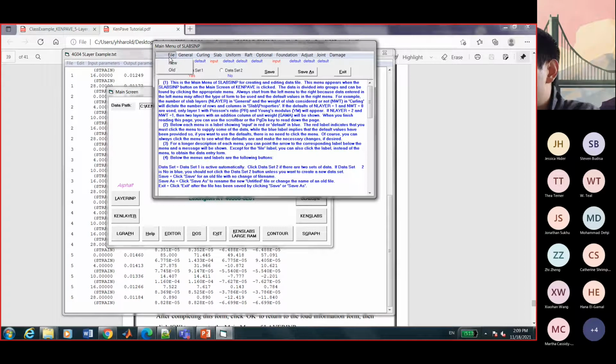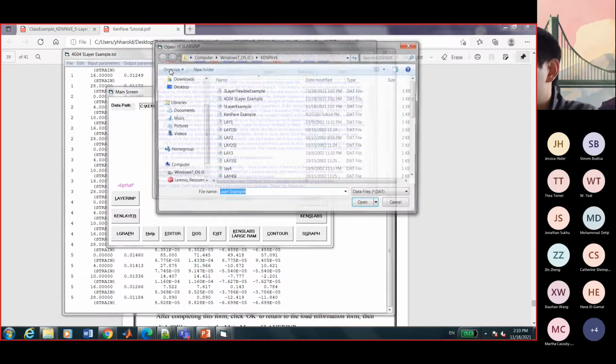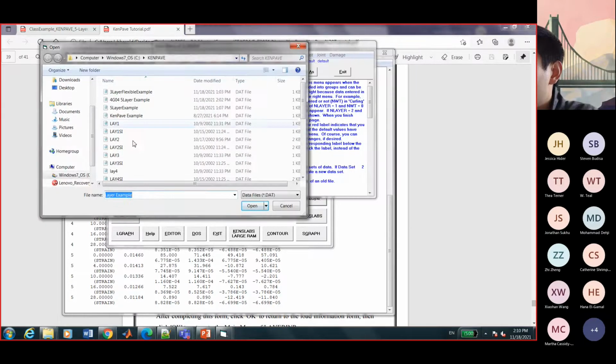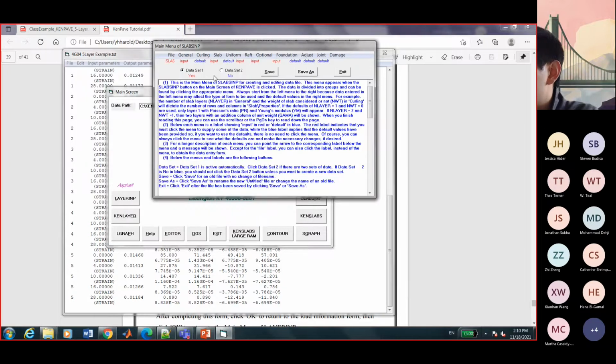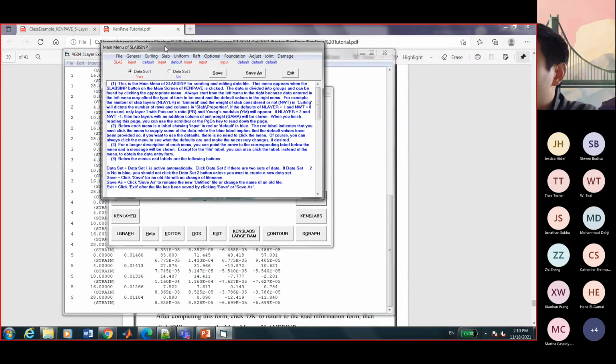First of all, you can generate a new file and then type all the information. But here I already have some files which have already been generated, so I will just choose some old files. These are some examples that come with KenPave. You can choose the slab example. Choose slab 6, and then you can go and check the input information.